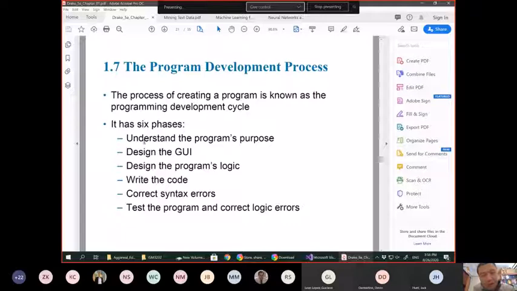In this course, because for all labs and assignments we are working on the graphical interface, you also need to design the GUI, graphical user interface. Then try to design the logic. So what's the logic of your program? Okay. So in this course, that part is not very challenging.